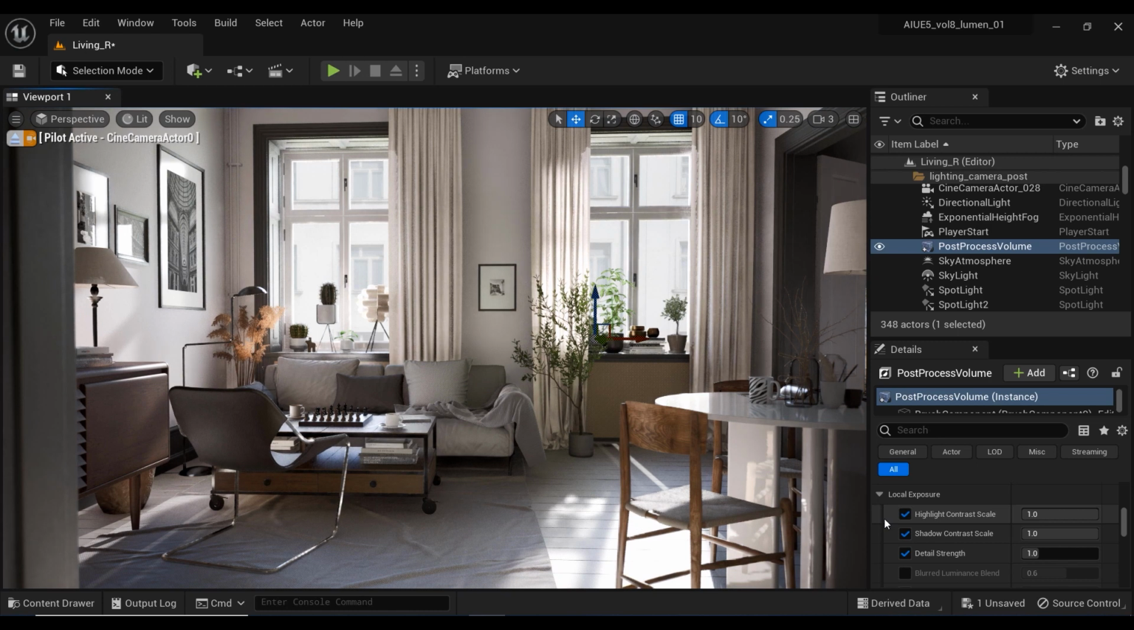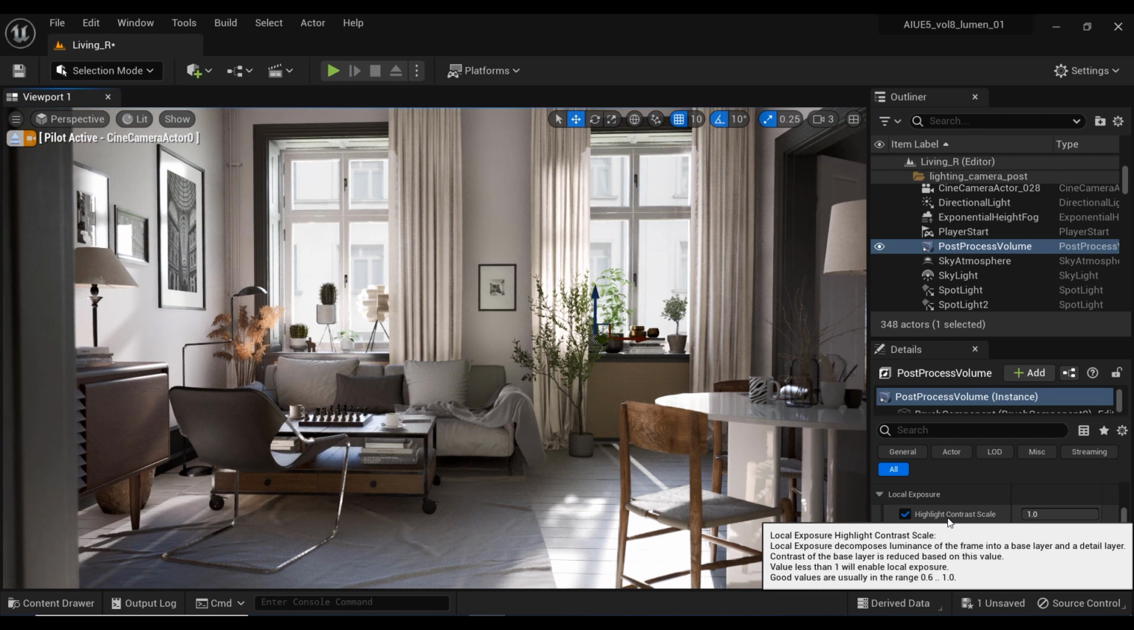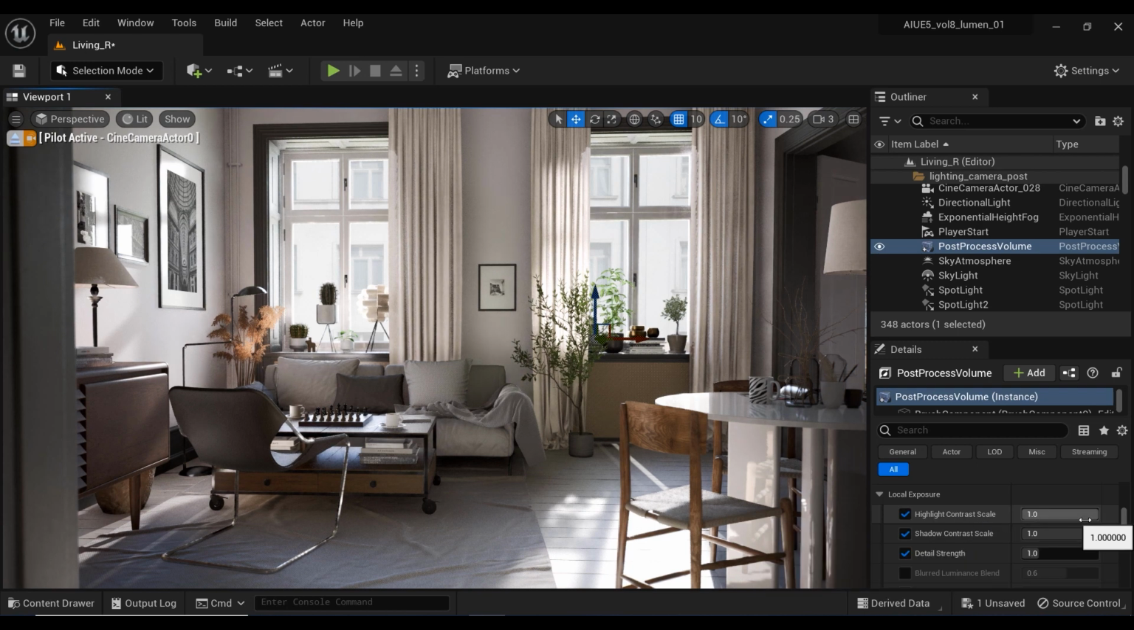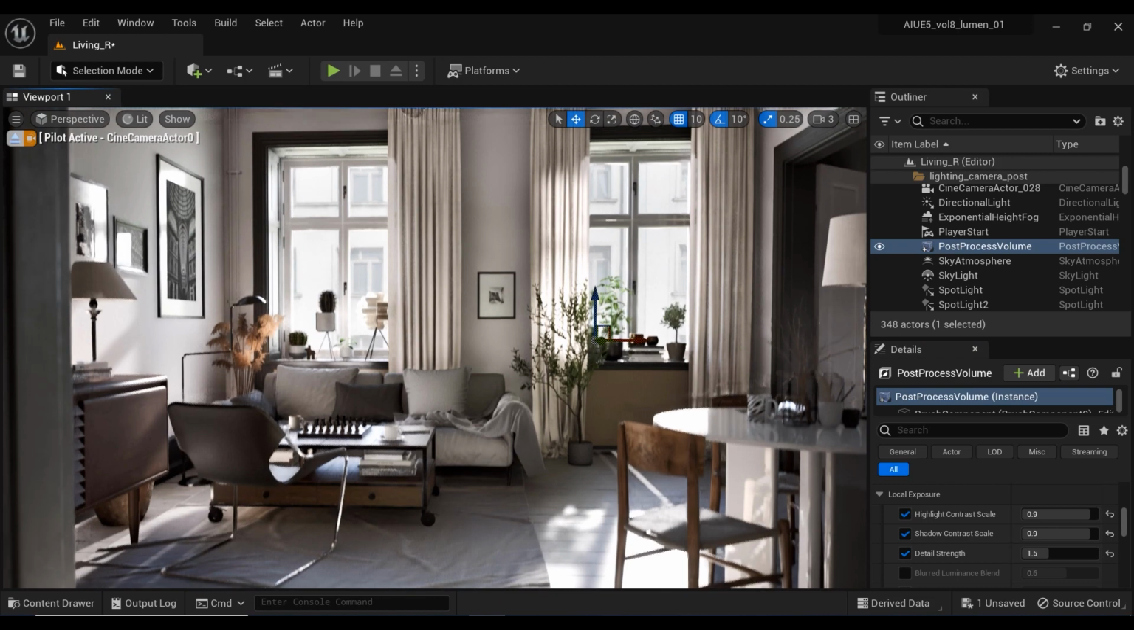In the first parameter, we got highlight contrast scale, which allows you to control the contrast of bright areas in the scene, making them appear more pronounced or subdued, which in this case, I prefer to reduce to something like 0.9 and got less contrast in the highlight areas. And the second parameter, shadow contrast scale, on the other hand, controls the contrast of dark areas in the scene. And I want to decrease it to soften the contrast in the dark areas.